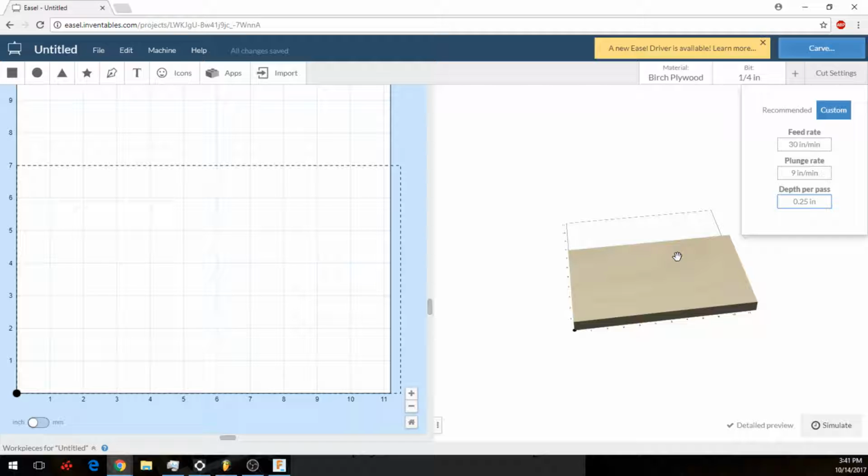Now, if you're going to cut a different material like MDF or something, or plywood that you want to go slower, you could do this in like 2 or 3 different plunge rates, and then you'll just have to change it later in the G-code to be the actual numbers you want.